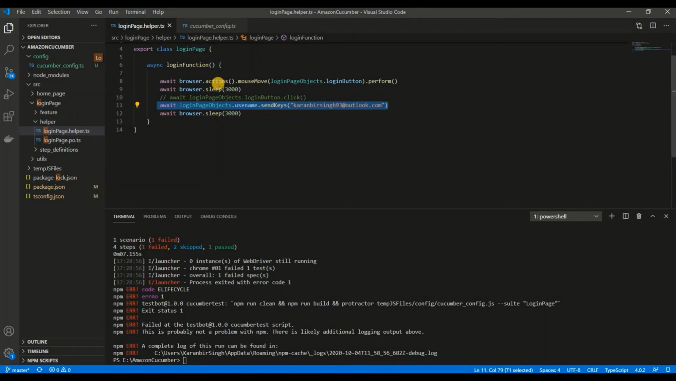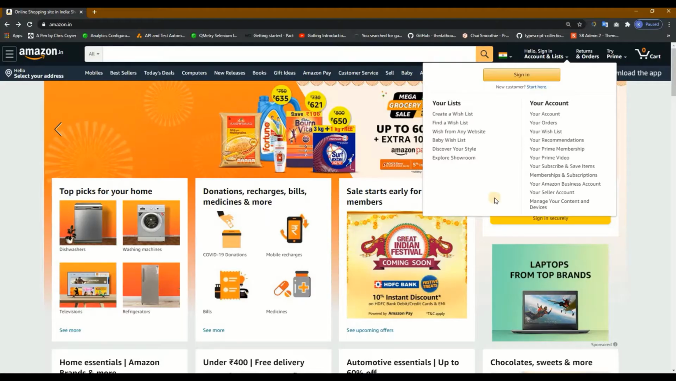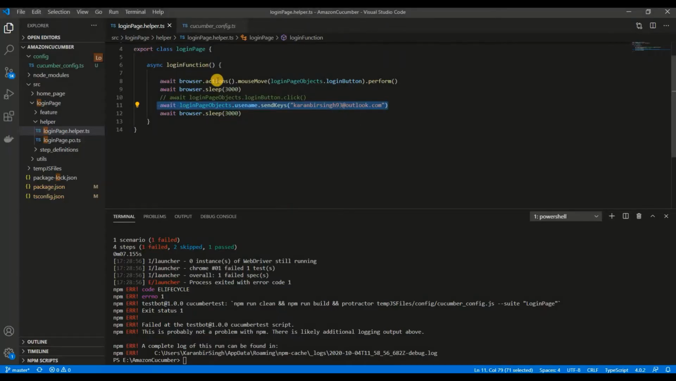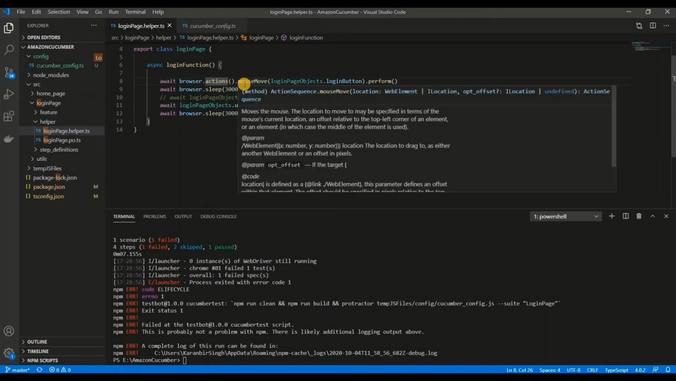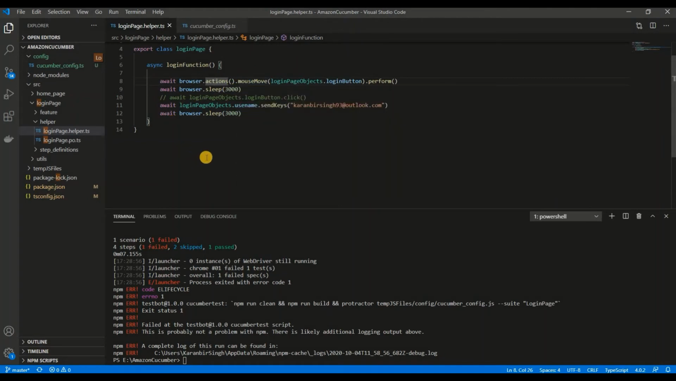So guys, this is how we can use the action class, right? This is how we can perform any mouse action, maybe drag and drop, maybe just a hover action. So this is the action class, a method that will help us to perform all the actions which a mouse can perform, right?